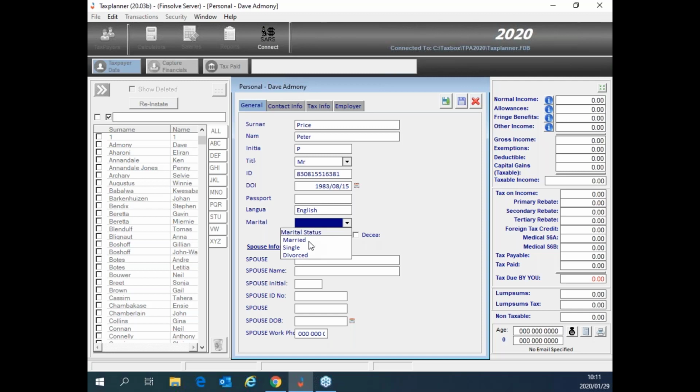And then let's say this Mr. is married, it will automatically bring up, are you married in community of property or not? If you don't click the field, you are automatically seen as married out of community of property.